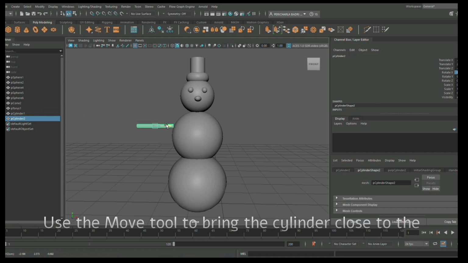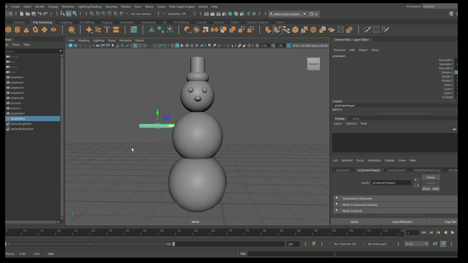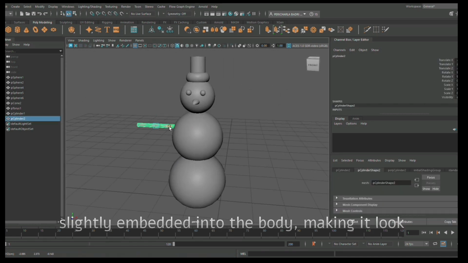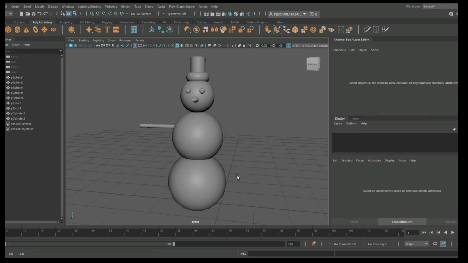Use the Move tool to bring the cylinder close to the middle body sphere. Carefully position it so one end of the cylinder is slightly embedded into the body, making it look naturally attached.